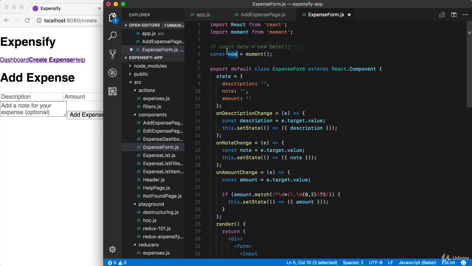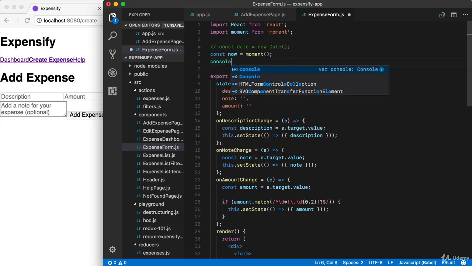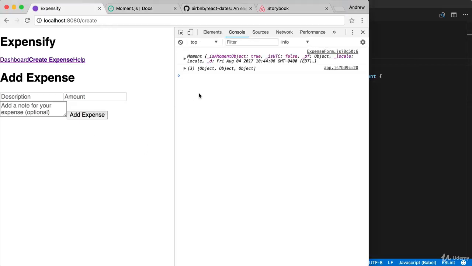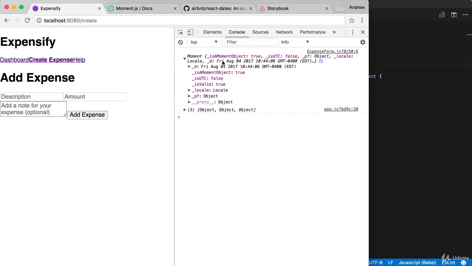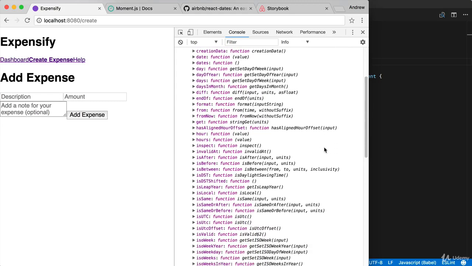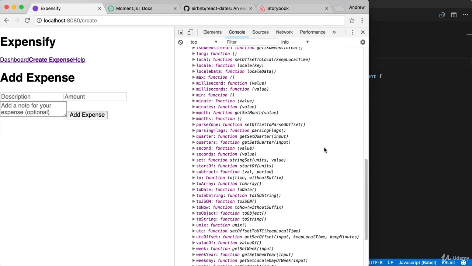Now on here, we have access to just a ridiculous amount of methods. So let's go ahead and print now to the screen. Down below, console.log now. I'm going to save the expense form file, and we're going to check out the output over in the browser. Right here, we have an object with a few things on there, but if we go into the prototype chain where all of the methods are defined, you can see there is just a ridiculous amount of methods that we can work with.